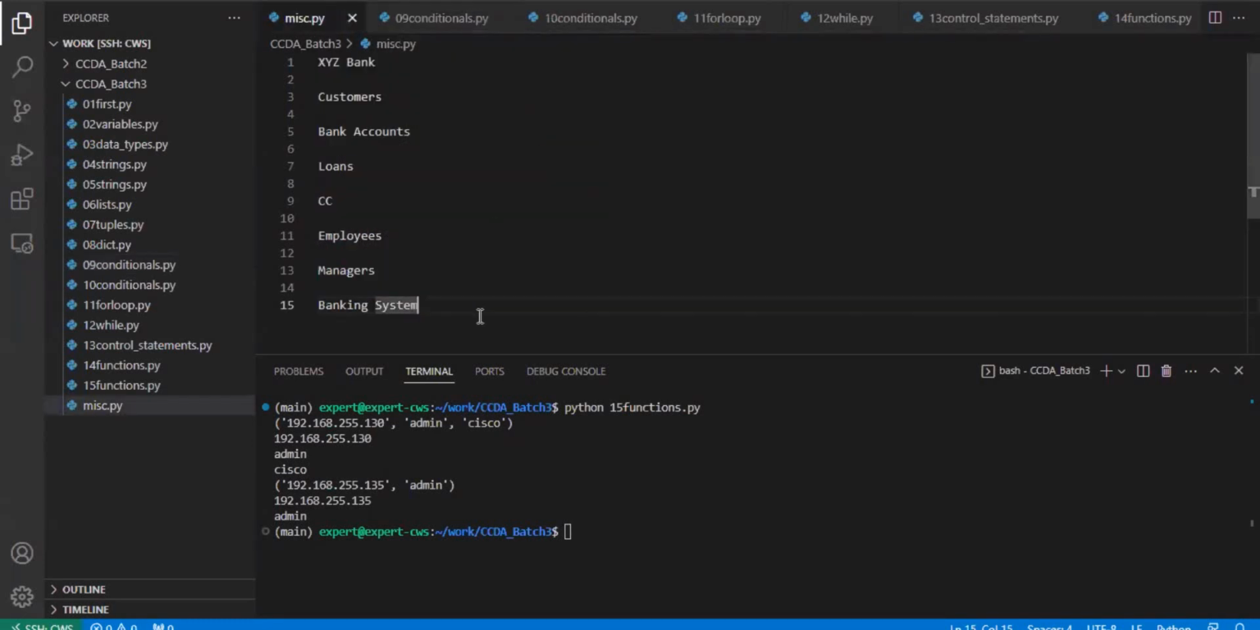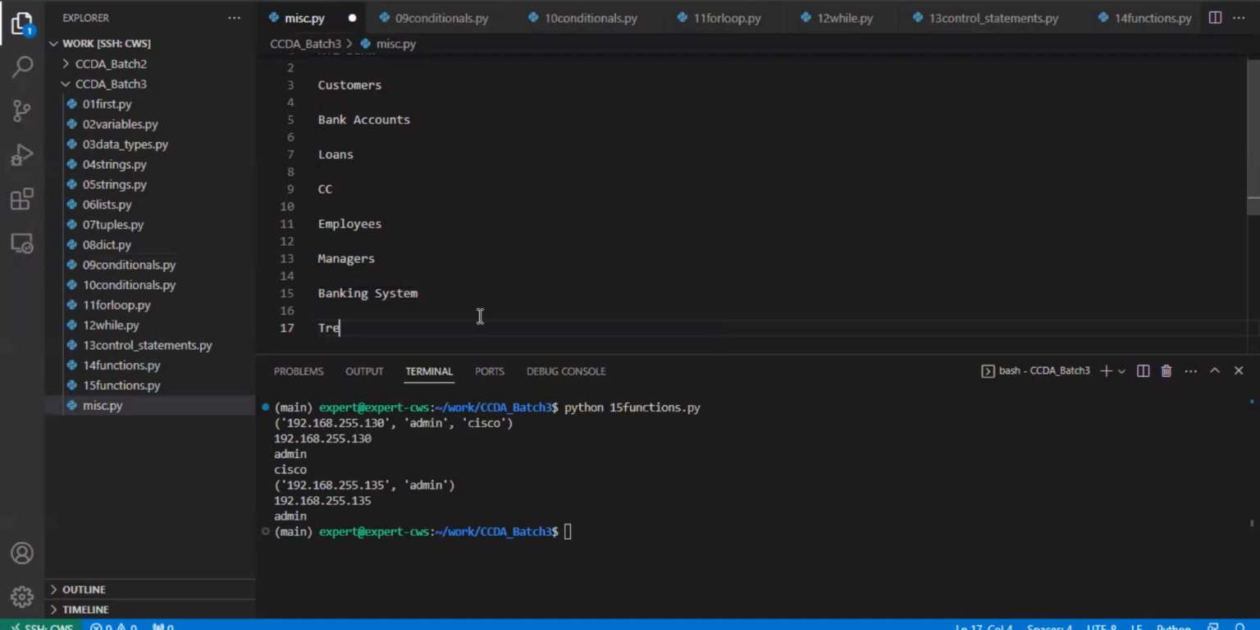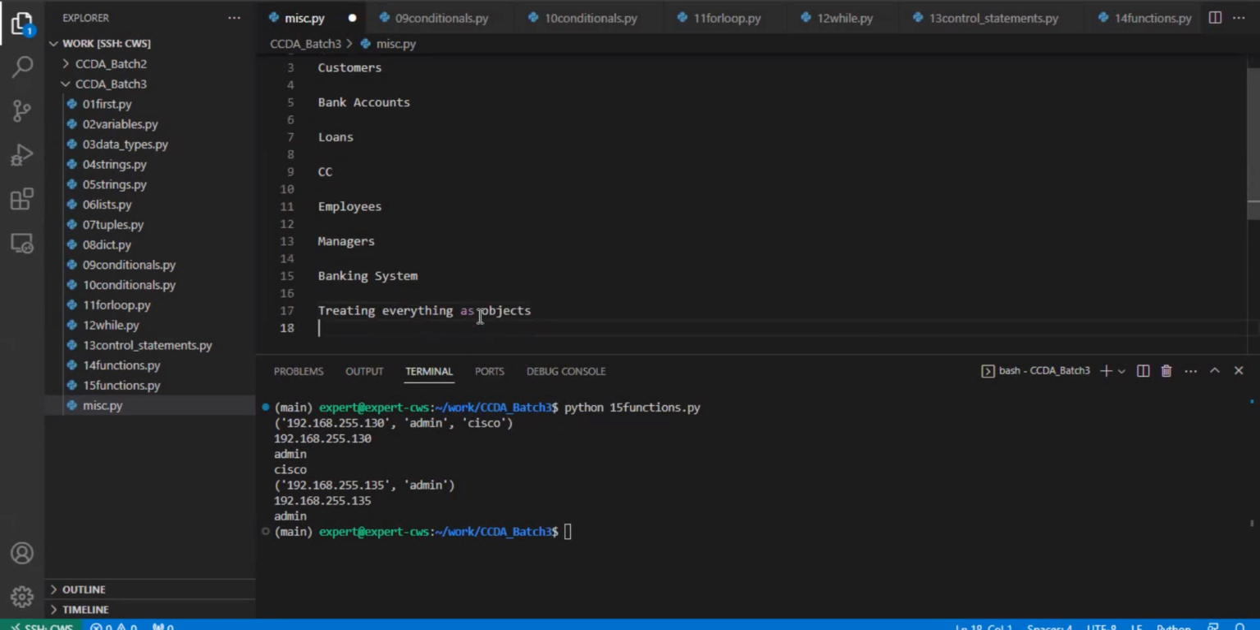Now this problem can be solved either by writing plain code, or it can be solved better by treating everything that we are seeing here as objects and doing programming around the objects. When I say object, what do we mean? Customer is an object. Treat customer as an object.